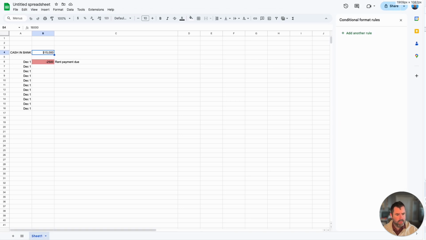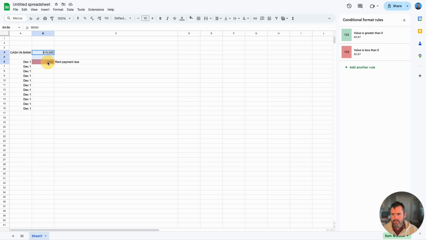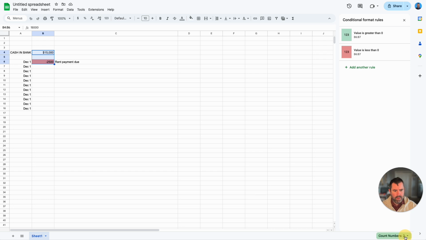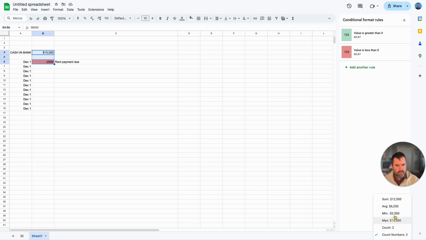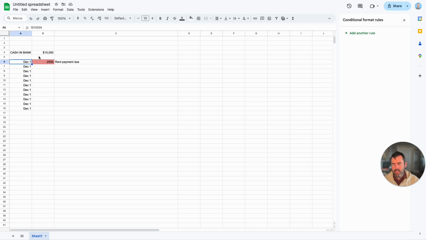Bear with me here. What's going on here is if I highlight this and highlight this, it's going to give you a sum. Now, if you click here, you can obviously change what it is. Maybe you want the average or whatever. But right now, what we want is the sum. So you can see 15,000 minus 2,500 equals 12,500. Meaning on December 1st, with this single entry, we're expected to have $12,500 cash in the bank.